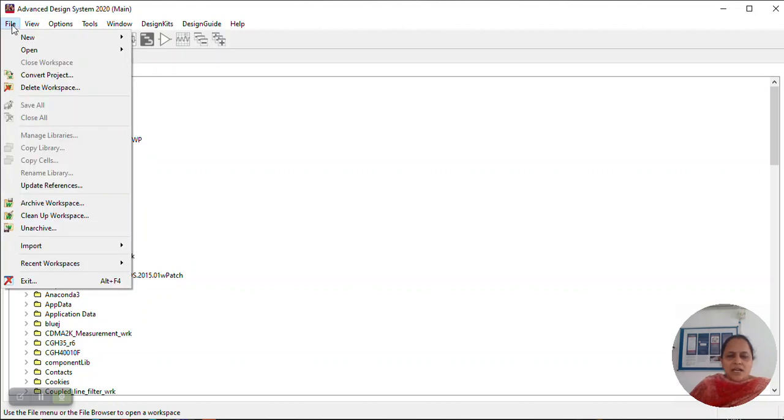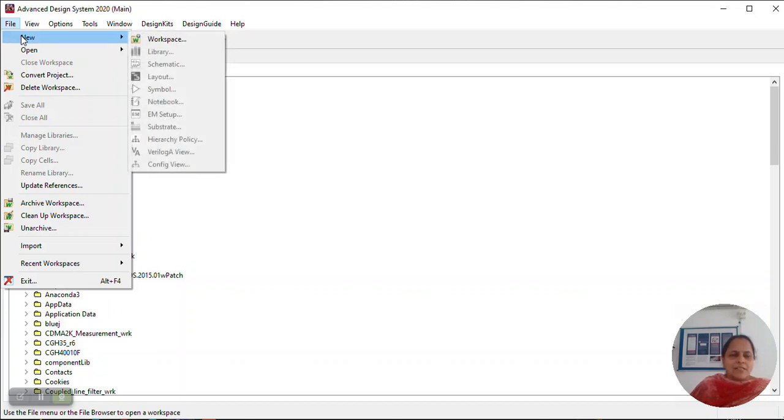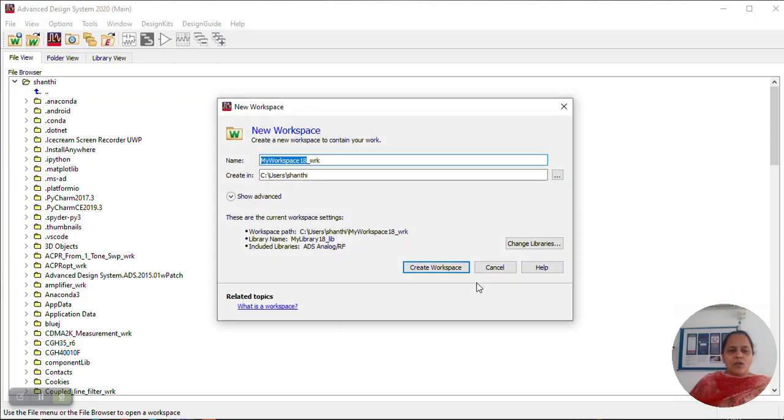Before I start any of my design, I have to create a workspace, and inside the workspace I keep all my schematic files. So I'll go to New, and under New, I'll click on Workspace. When you click Workspace, by default there is some name assigned by the computer, my workspace 18. I'll change that to matching.